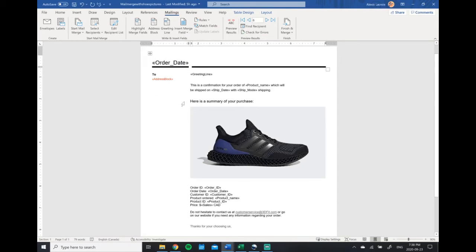After that, we have the summary of the customer's purchase, first with a picture of their order, then the order ID, the order date, the customer ID, the product that they order with its name, the product ID, as well as the price that they paid in Canadian dollars. So here we have the picture, as you can see, of this shoe, which is the one that this customer ordered.